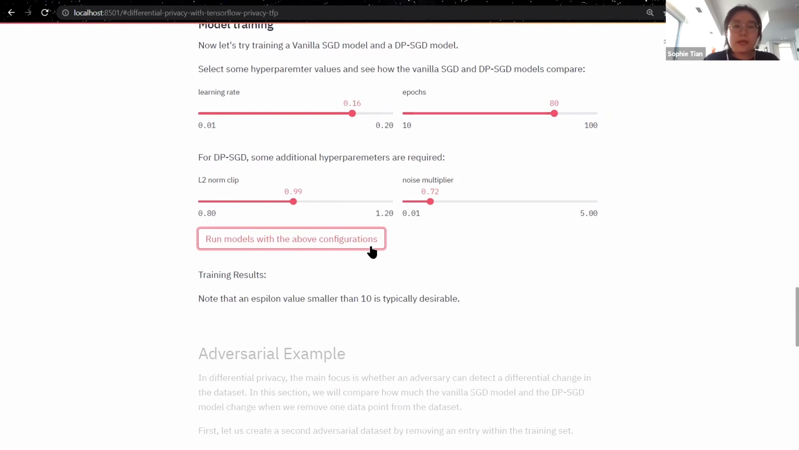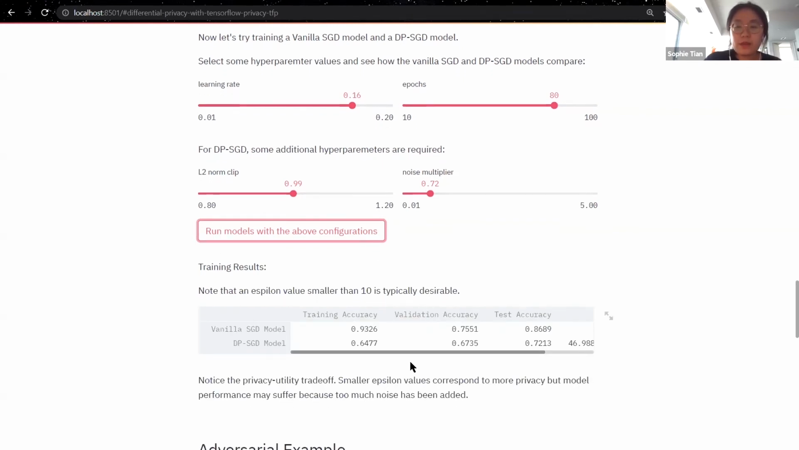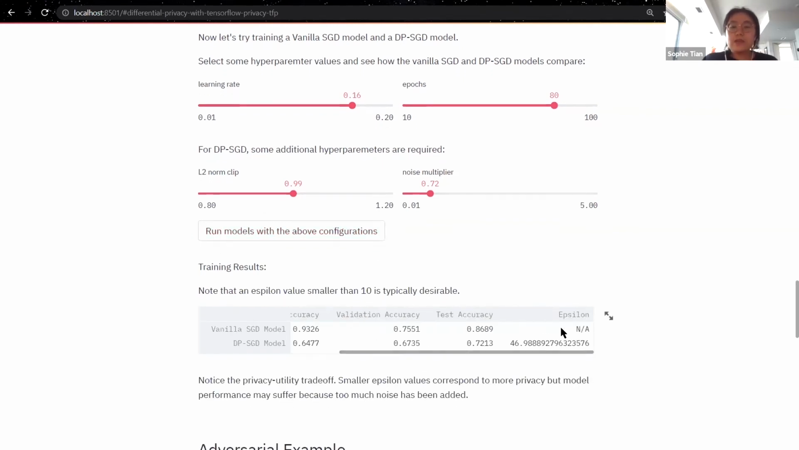But as we expect, we're adding a lot less noise than before. So the model will be a lot less private, which corresponds to a higher epsilon value. As you can see now, the epsilon value is closer to 47, which is nothing near desirable for sure. And the test accuracy is pretty suboptimal. So we're not really there yet. But in some of the runs, I found that I was able to find a good epsilon and a good test accuracy for the DP-SGD model.